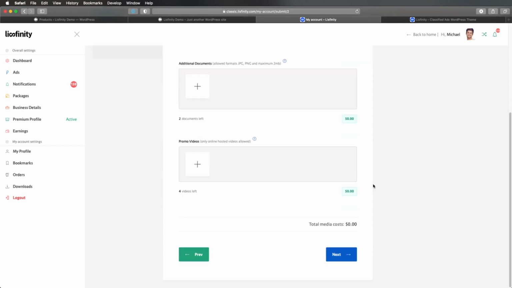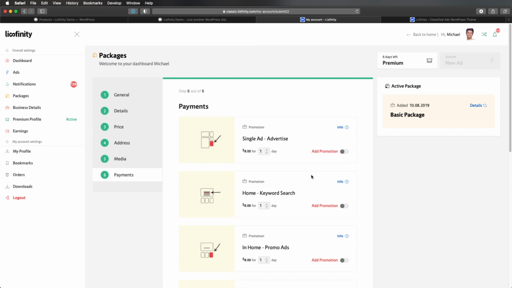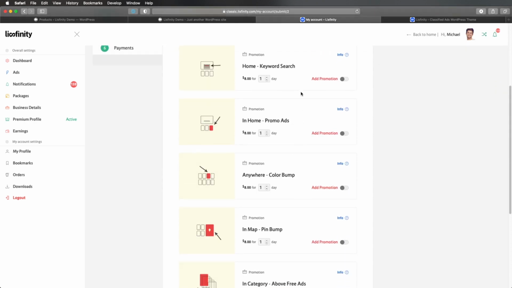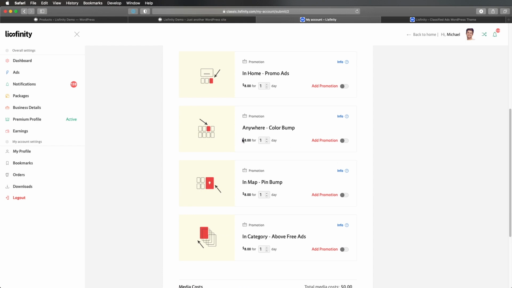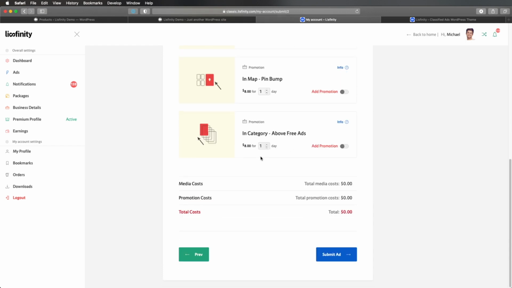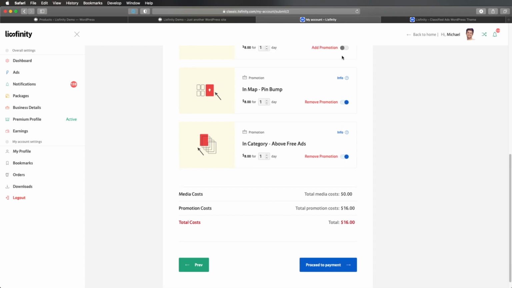Now, what about promotions? If we go to the next page, we can see that we can add a promotion to the product that we're just creating. Is it a single ad, advertise, is it a keyword search? You can choose from any of these, and these are charged separately. All of these promotions are configurable by the admin. As you can see here, as soon as I add a couple of promotions, the total cost increases here. And as I was saying previously, microtransactions, promotions, and pricing packages are all WooCommerce products.